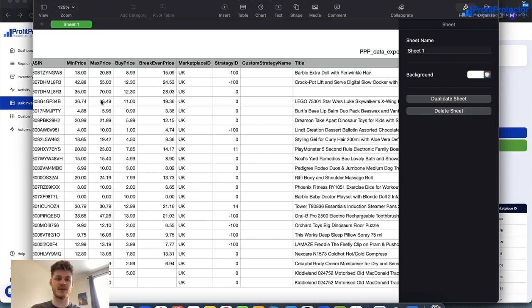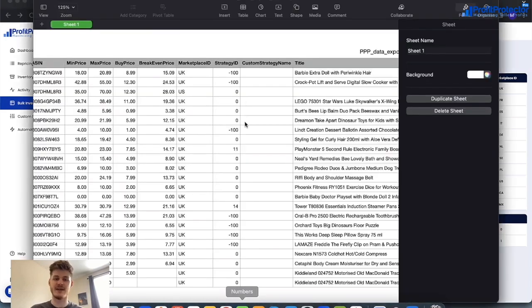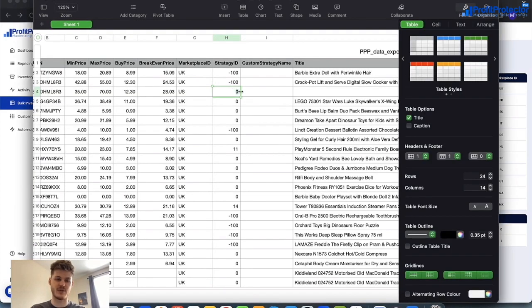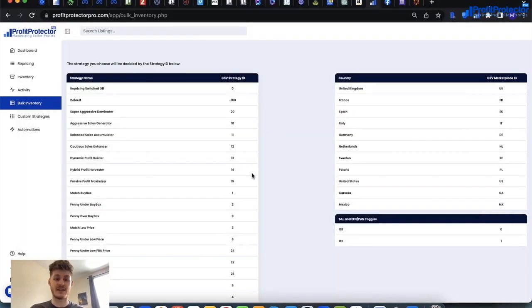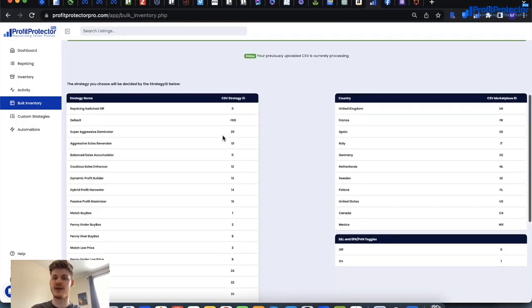Things like the min and max price, the buy price, the break even. The strategy is where the key table comes in really useful. Let's say, for example, you wanted to apply the super aggressive dominator to an item. You just need to enter the number 20. So if that was this item, for example, we just enter that in there. And as I say, you've got that key there. For match buy box, it's number 1, and so forth. If you're trying to understand what country the item is set in, you have the key table here. So obviously UK for United Kingdom, FR for France, and so forth.